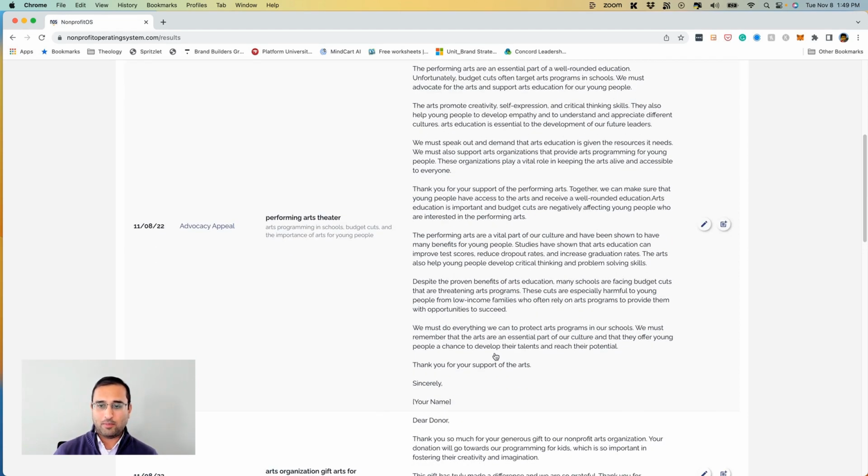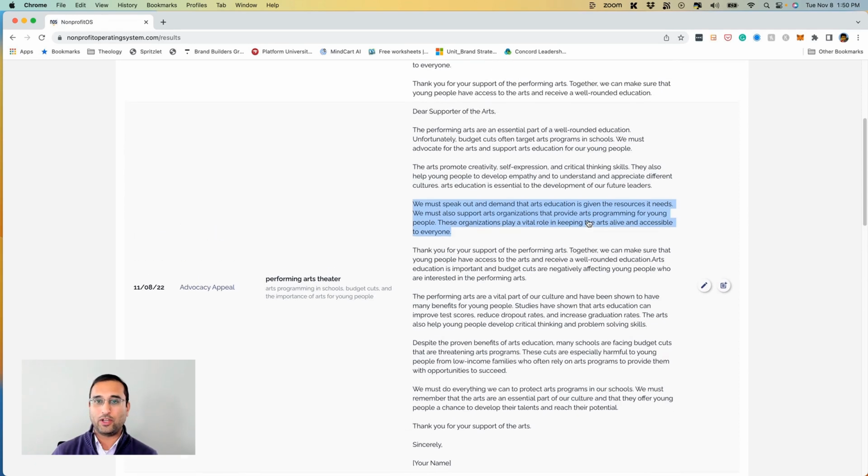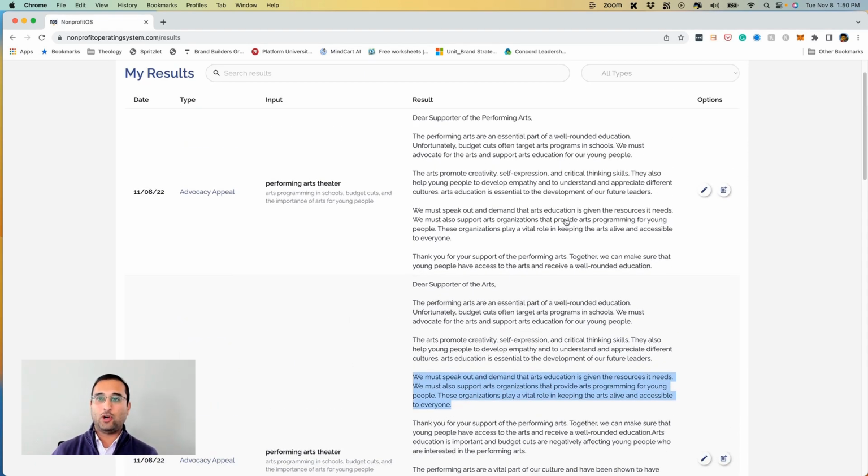So there are ways that you can target this. It has been targeted sort of generally. We must speak out and demand that arts education is given the resource it needs, also support arts organizations. You could change that to say, please contact your school district or your elected officials. So lots of ways that you can use that, but hopefully you get the idea of what that could be for the advocacy appeal.